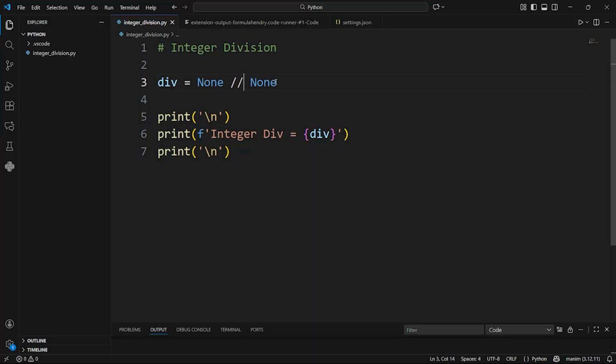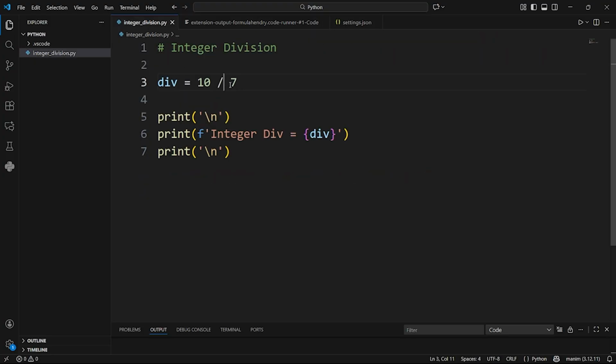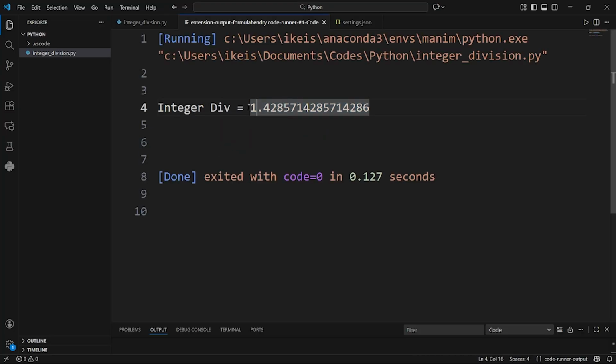I'm going to replace my variables here, the non-variables, very soon. But before I do this, let me just make this into a division operator. And then we're going to have something like 10 divided by 7, to show you guys what I have quickly here. So it says 1.42 something. Now, if I use the integer division operator, I'm going to truncate this number and get the integer part of my decimal number. I'm going to get 1.